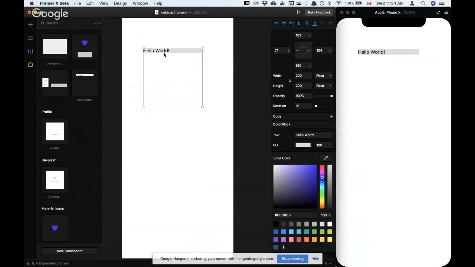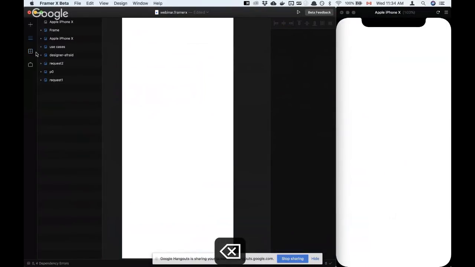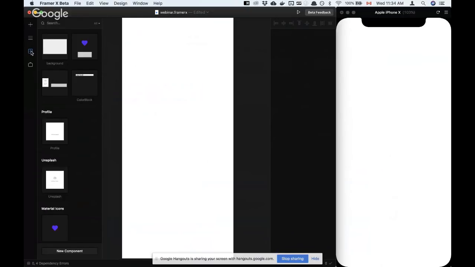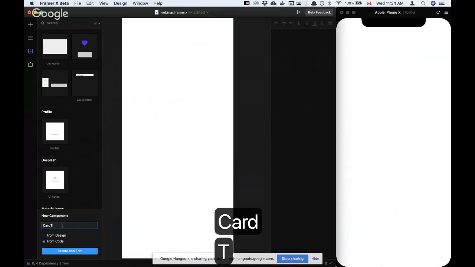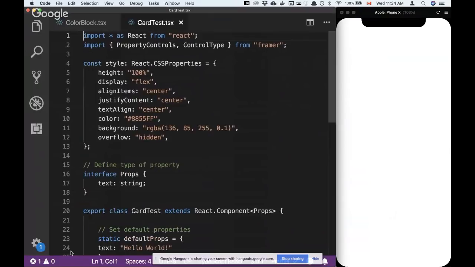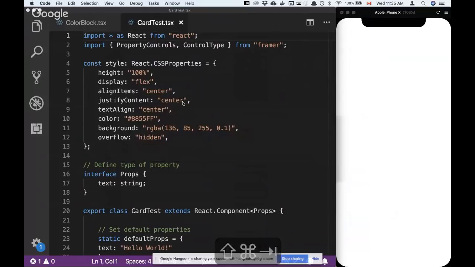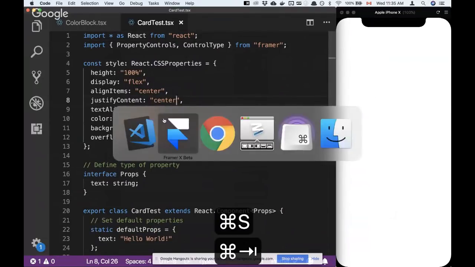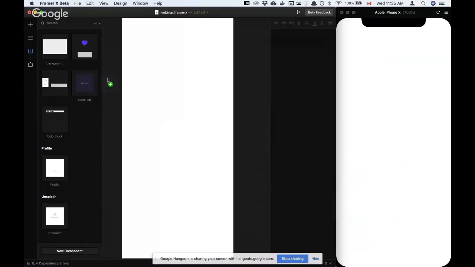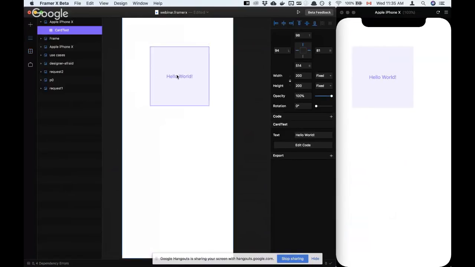Okay, over here. Let's go to this components and make a new component, and it's going to be a code component. Let's say card, I don't know, card test. Create and edit. So now I think it's exactly the same as what we saw before. It's a block of text over here, but we are going to turn it into a credit card, right?